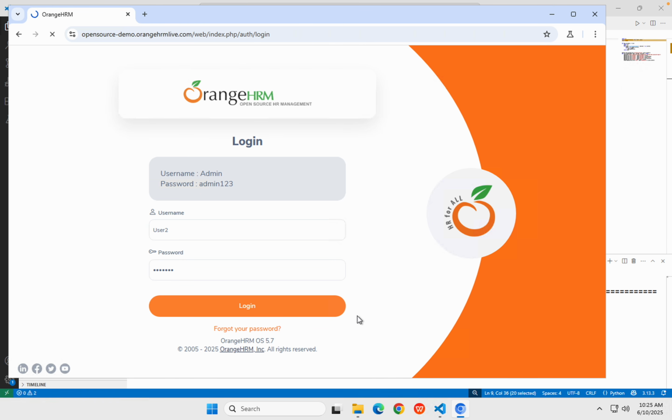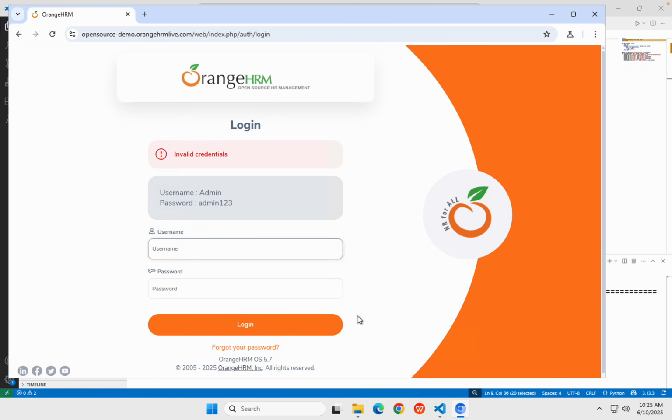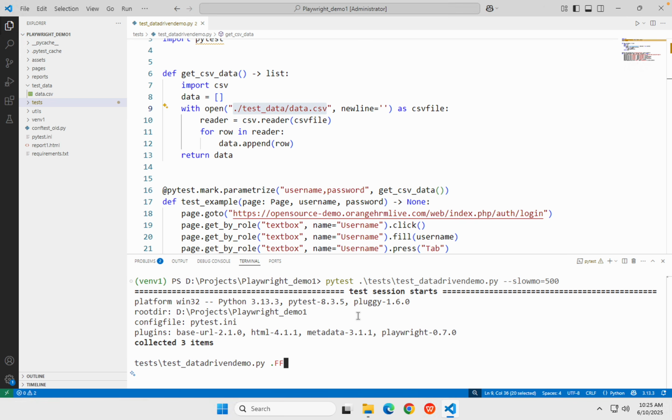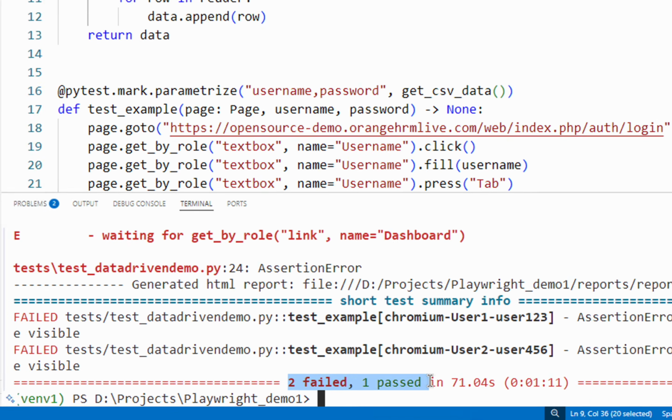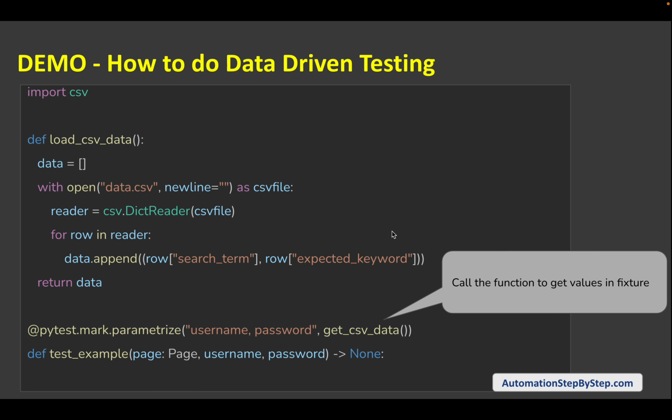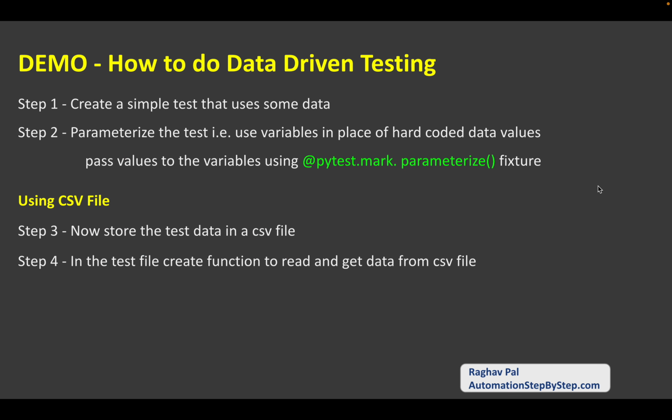If I just go there and add 10 sets of data, it will run 10 times with all the sets of data that we have used there. Okay, so yes, you can see it is all running fine. 2 failed, 1 pass with all 3 sets of data that we have added in our CSV file. Okay, so we are done with CSV file.